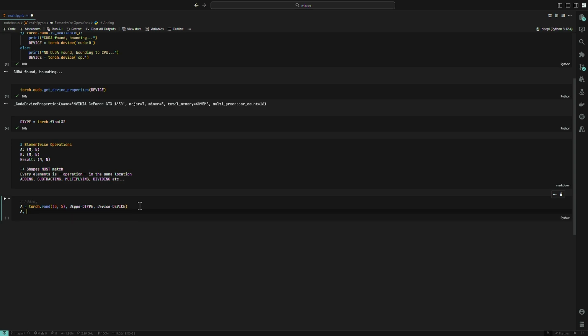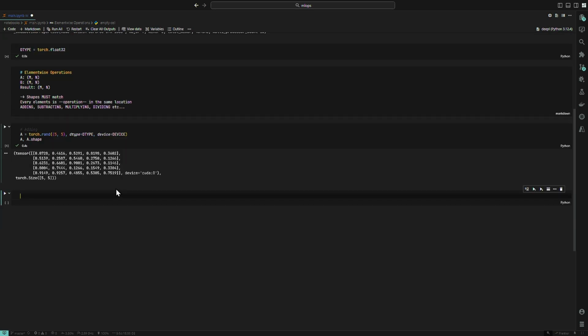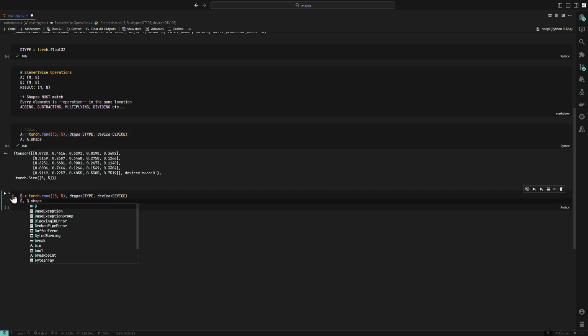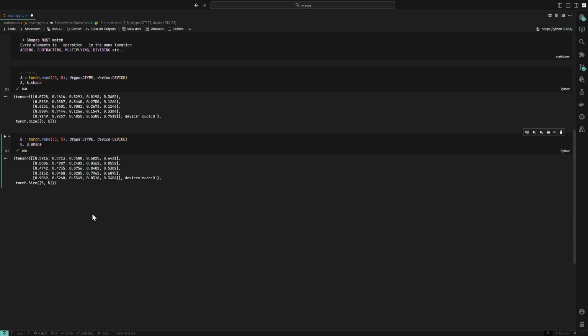So I'm going to run this, and I'm going to also print some of its attributes as well. So this is our tensor A. It's a 5 by 5 randomly generated tensor, a two-dimensional tensor to be exact. In the same way, let's create another tensor defined as B. I'm just going to change these into B. So this is our second tensor, again randomly generated.